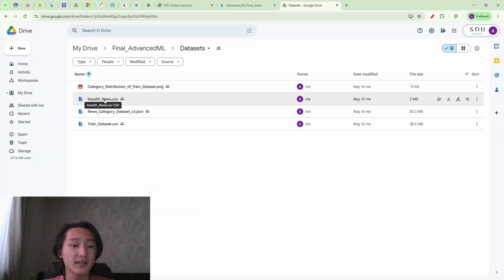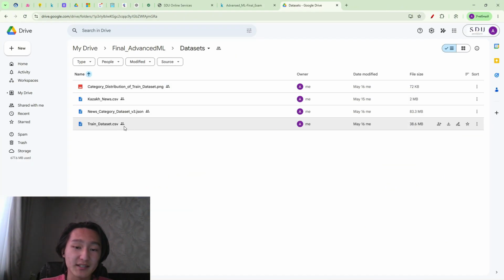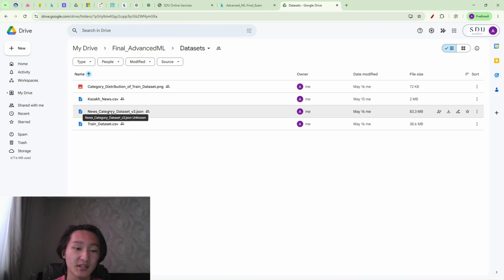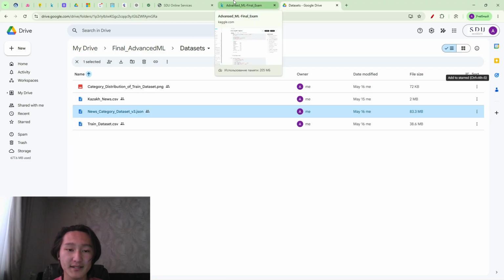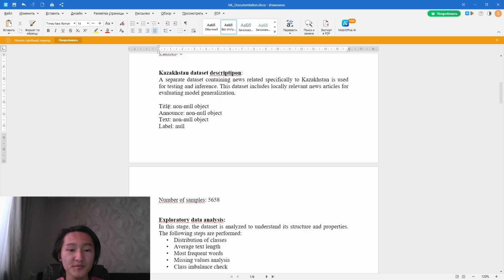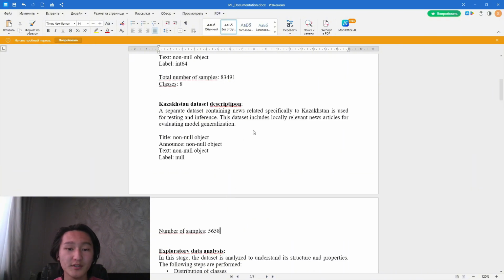We have two datasets: Kazakh News, which is a Kazakhstan-related dataset, and the train dataset. The train dataset is modified and taken from a large dataset called News Category Dataset. That dataset has more than 200,000 rows and more than 40 classes, but we took from it about 83,000 rows and 8 classes. Our Kazakhstan dataset has 4 columns, but the label column is null because it is the column we had to determine with the model. Our Kazakhstan dataset has more than 5,600 rows.